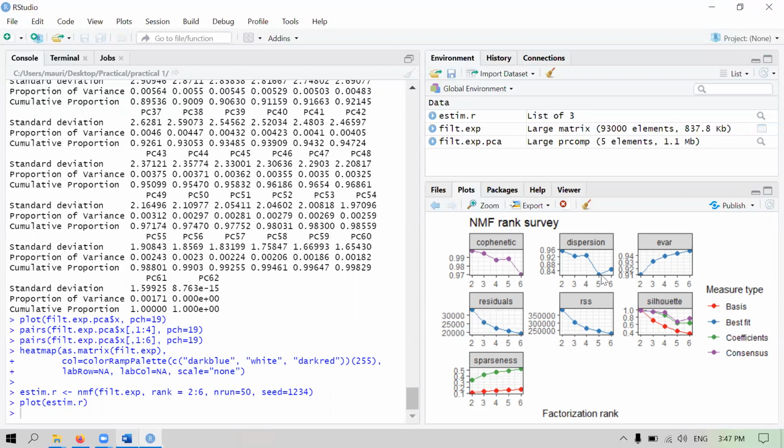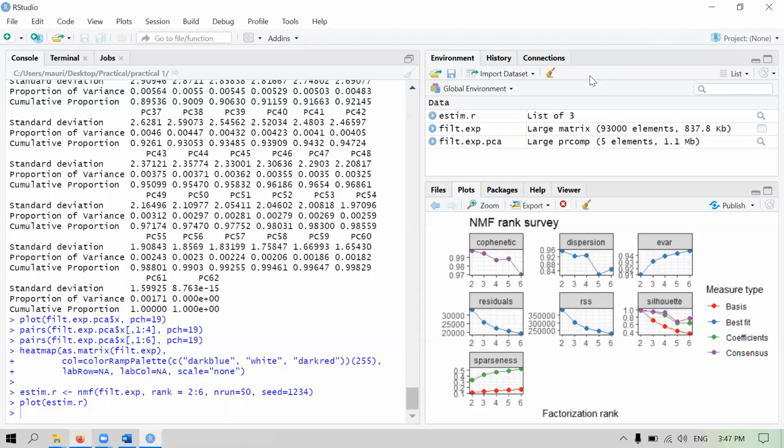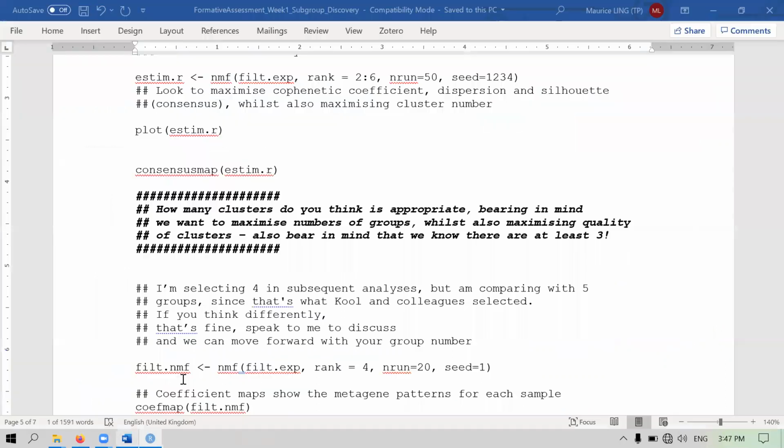so it may not be that useful to actually help us look at it. Now what we have is the dispersion. So 4 groups and 5 groups seem to have a large difference. So we want to see whether 4 groups is better or 5 groups is better. Remember the paper that we had just now tells us that there are 5 different subtypes. We may think that maybe it's 4. So let us just look further. We run the consensus map and see what happened.